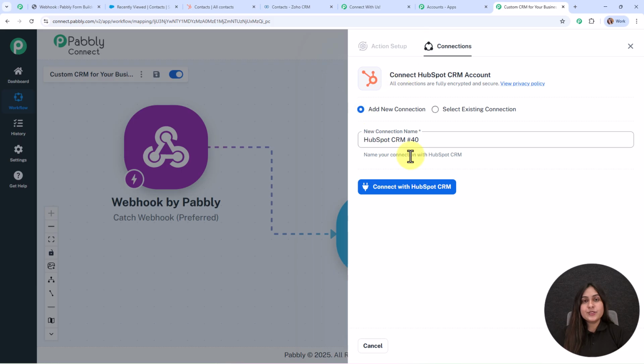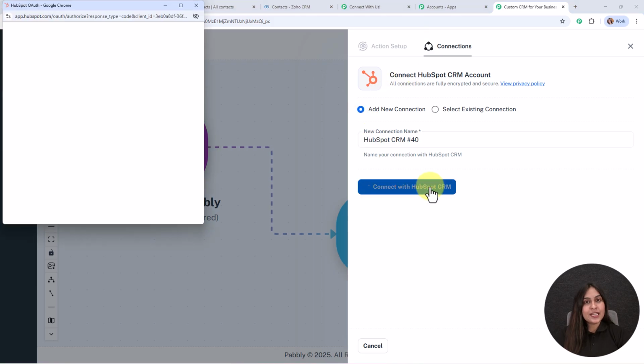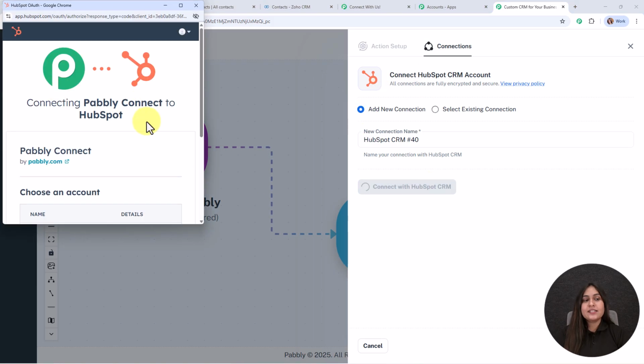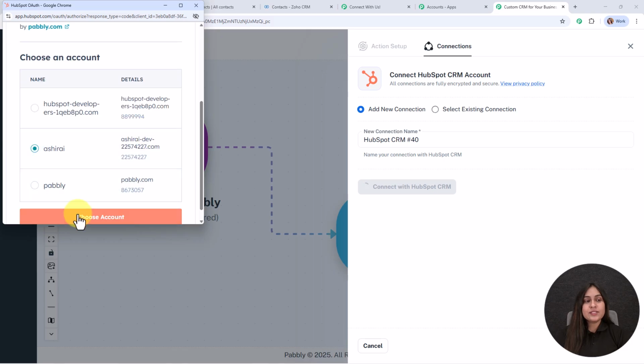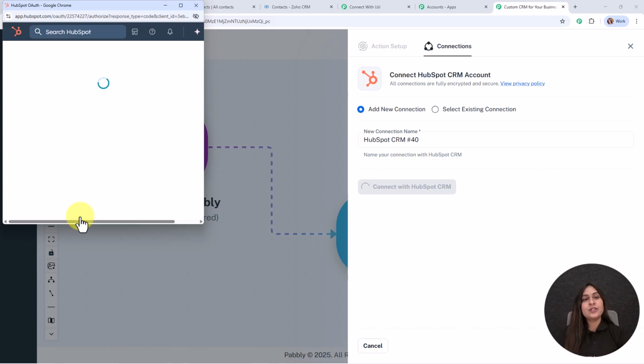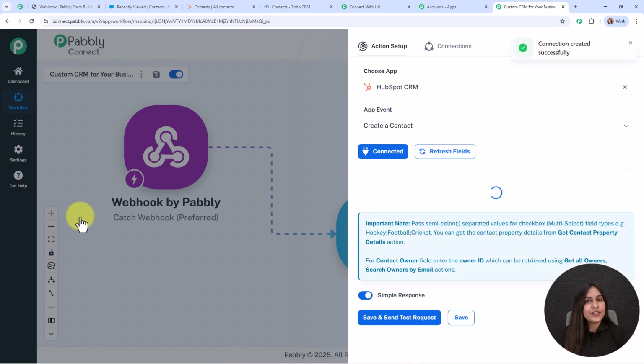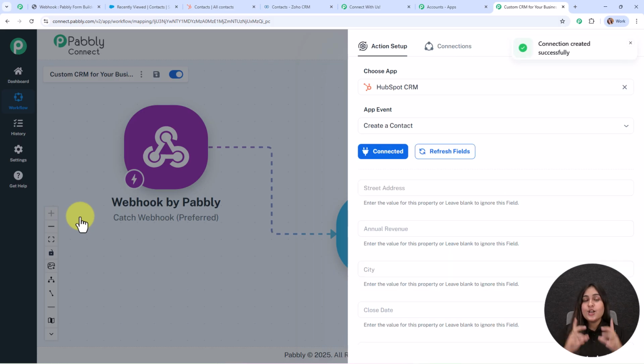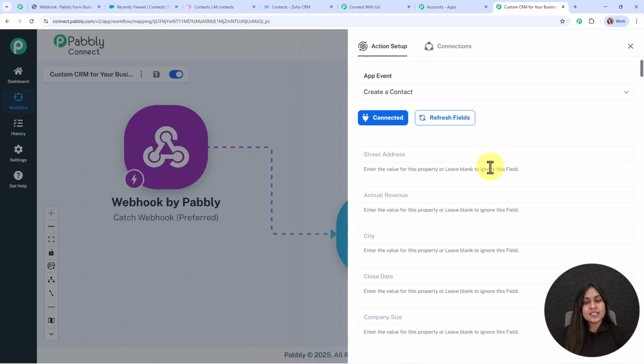Now, to build a new connection, I'm going to click on Connect with HubSpot CRM. Here it is asking me to choose the account. So I'm going to select a random account and then click it over here. And here you can see we are now successfully connected. Again, it easily got connected because I was already logged in to my HubSpot CRM account. Alright, let's move forward.